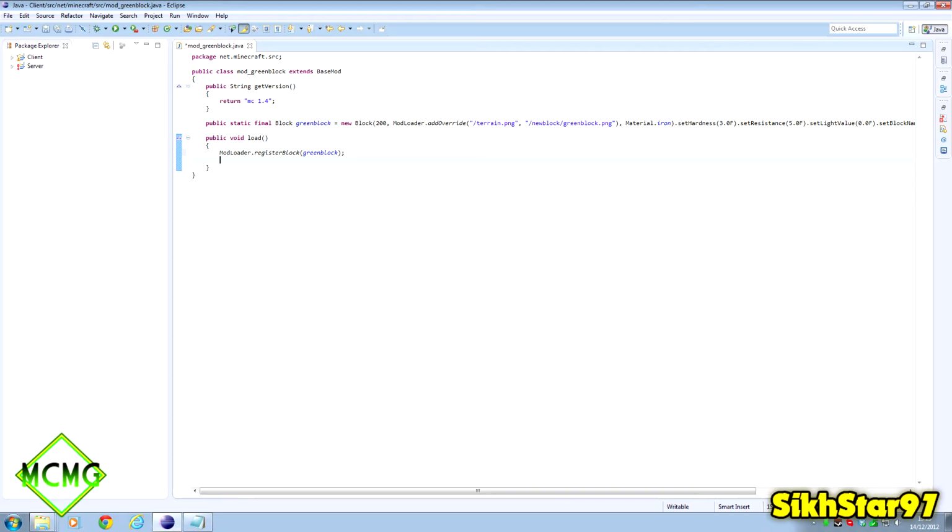Next we want to add an inventory name, so we put modloader.addName. Change the first thing to the name of our block, so green block, and then the second thing after the comma, in speech marks, the name it will have in the inventory, so I'll put green block 2.0 and end it with a semicolon.